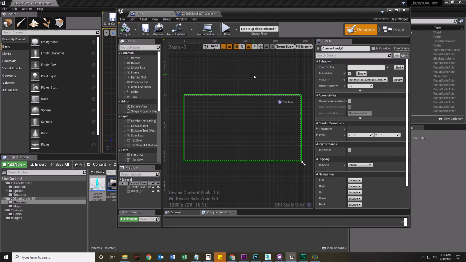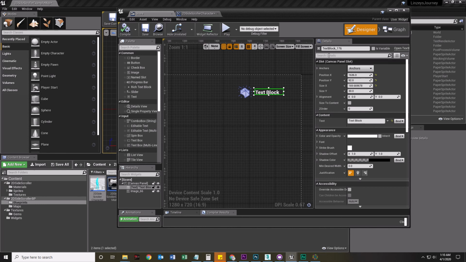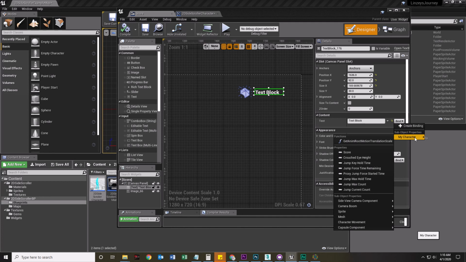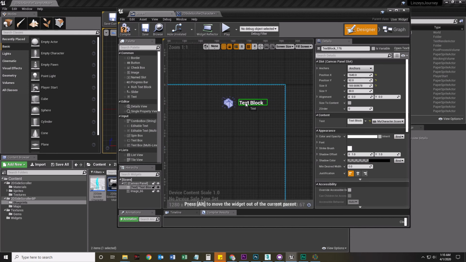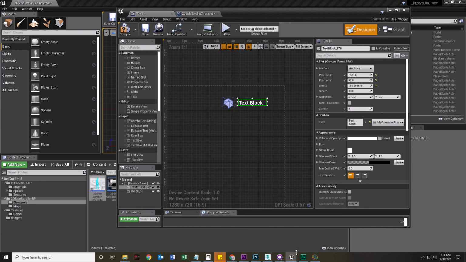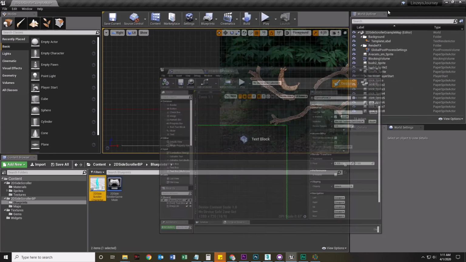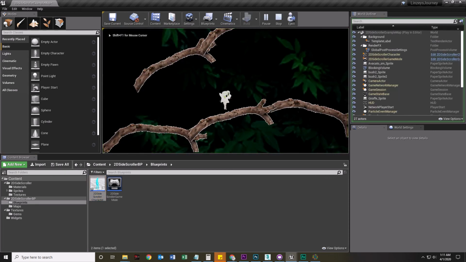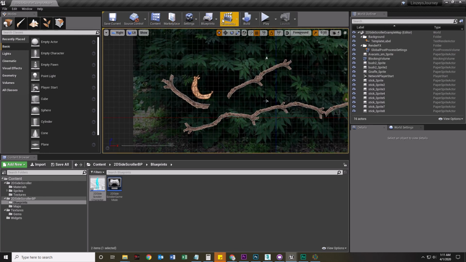Now when I go back to Designer and I select that text block, and I come over here under the details, under content, and bind that, it actually now shows my character, and I can bind that to the score. And I can click that, and this score is going to be whatever the score happens to be. So I'm going to save that, compile that, and of course we won't see anything yet because in our level here, we haven't actually set anything to use that widget.